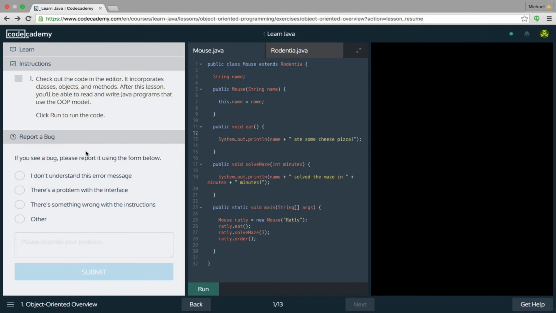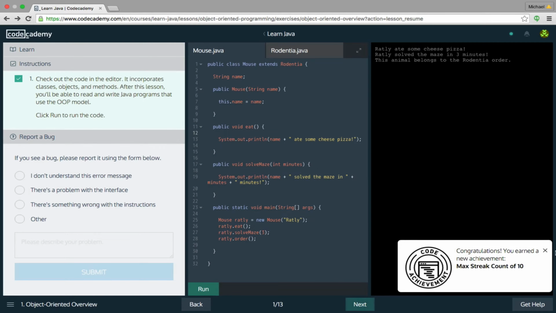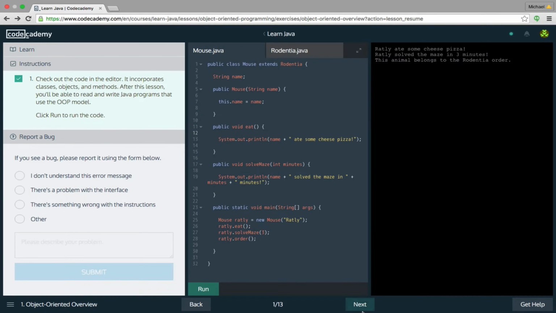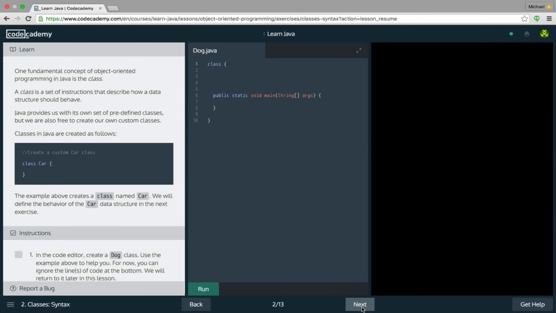It incorporates classes, objects, and methods. After this lesson, you'll be able to read and write Java programs that use the OOP model. Click Run to run the code, and it should say some cool things. Brad ate some cheese pizza. Streak of 10. Cool.